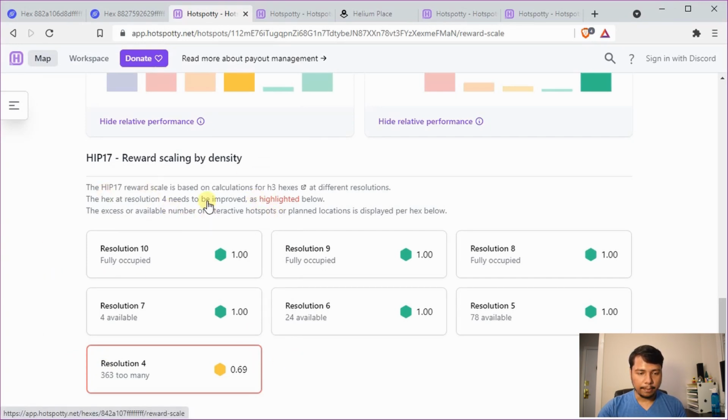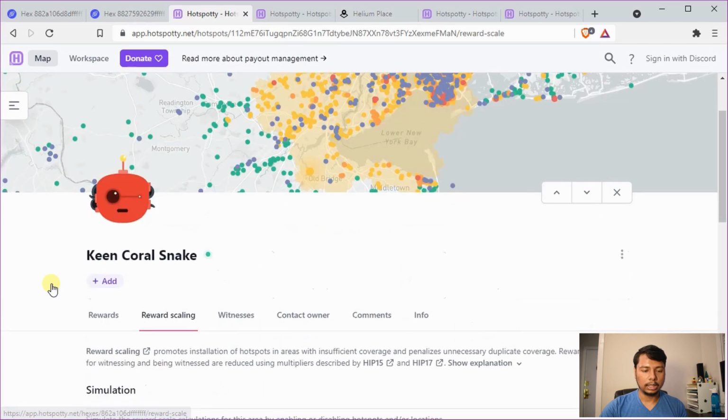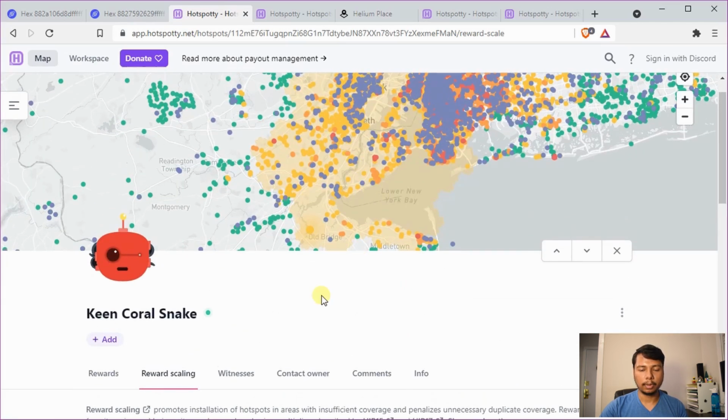This app is also nice. It shows you in red color, highlighted below, which one is the problematic hex. And you can see for the other cases, it says fully occupied, which is fine, which means that the number of hotspots in that resolution is equal to the optimal number of hotspots. And then there are 4 more available at resolution 7, 24 available at resolution 6, and so on. And on the top of this page, in the map, this colored hex shows you the problematic hex. In this case, nothing can be done because the problem is at a much larger scale, so there is no hope for this one.